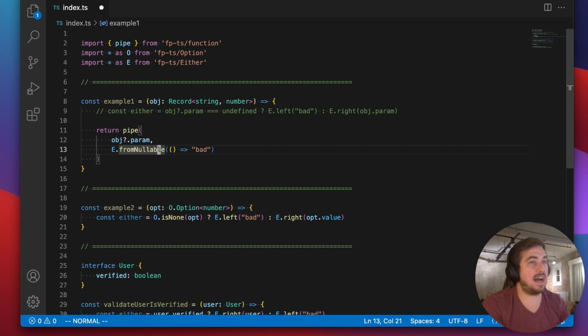What you can see now is here with the pipe operator, we've gotten rid of the conditional and we've gotten rid of the undefined. And instead of using the left or right constructors, we're now using this smart constructor fromNullable. The reason why I'm referring to it as a smart constructor is because it has some logic built in to handle a little bit of the validation for us. Let's go ahead and take a look at the second example.